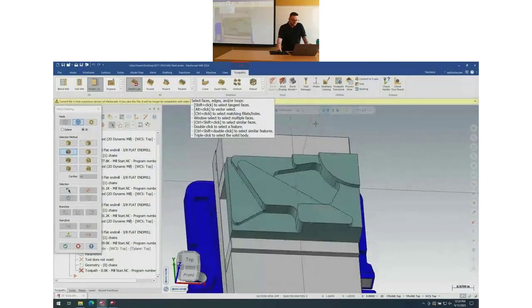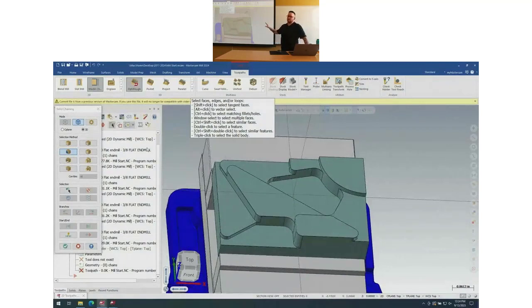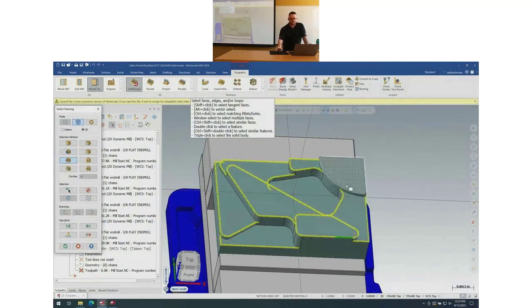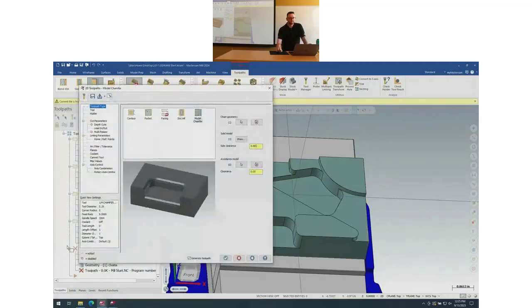The nice thing about this is that because all the chamfers are modeled in, and I don't have to do anything fancy, I can just select basically every edge that's outside and unconnected, which is actually this selection method right here. So I can just click these faces, and it selects all those edges for me really quickly. Pick my tool.